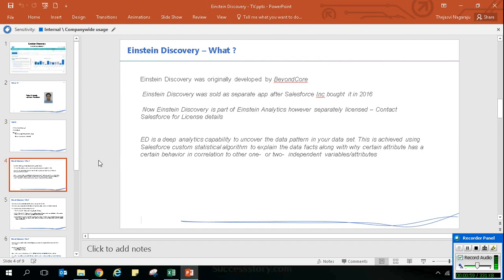So to define Einstein Discovery, it is a deep analytics capability which will uncover the data patterns in the dataset that you provide. Salesforce achieves this using statistical algorithms which are custom built, and it explains the data pattern in correlation with one or two independent variables or attributes.